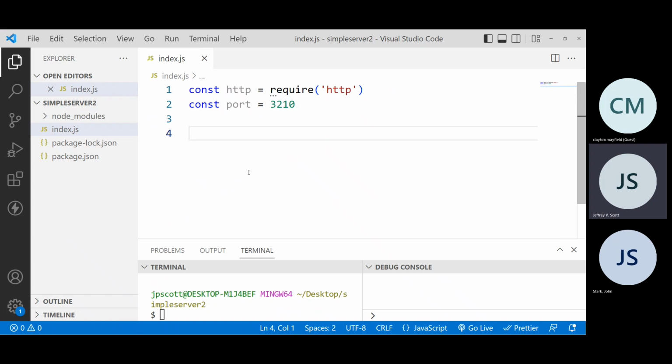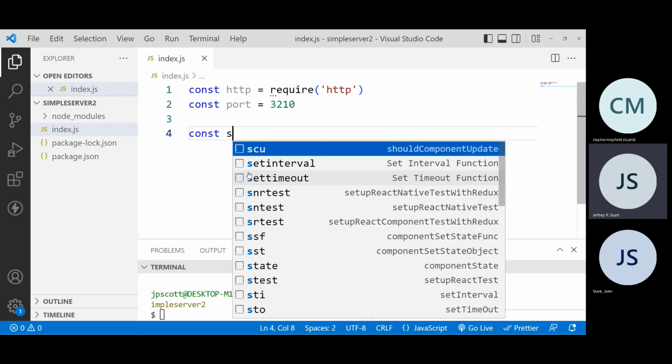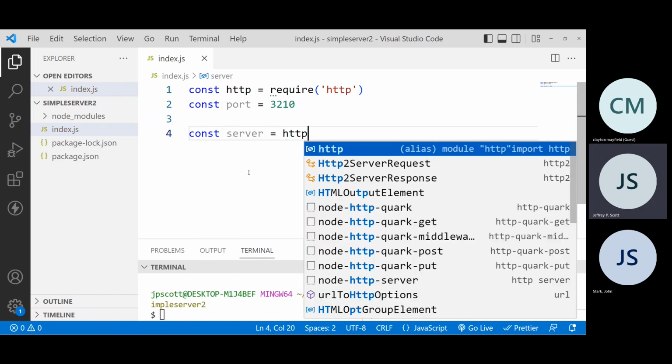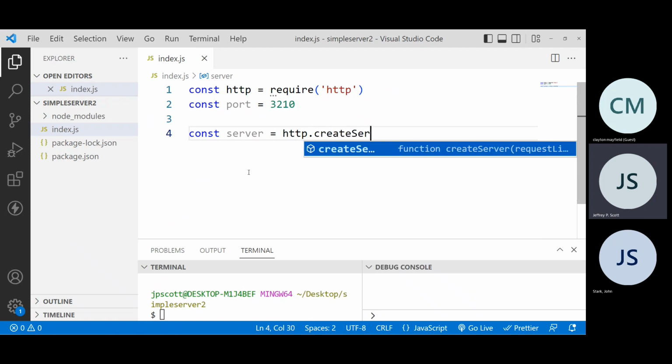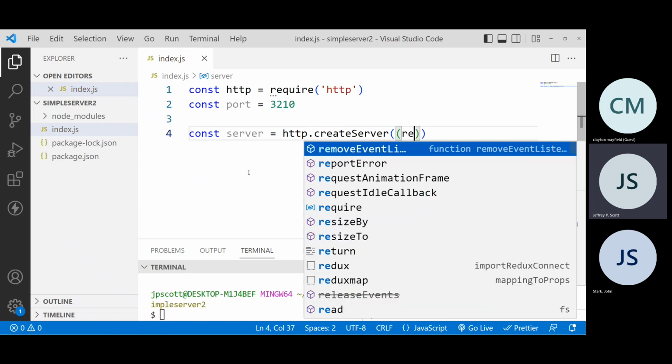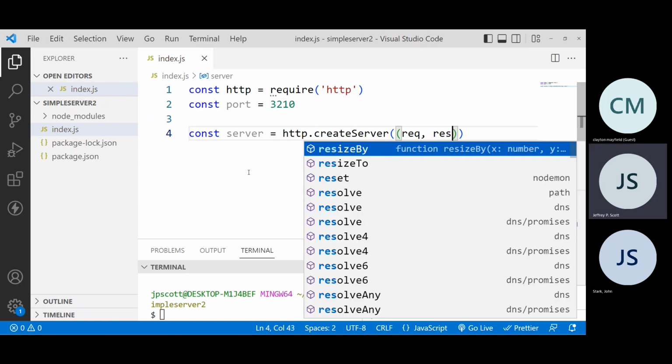So now I'm going to create my server. I'm going to say const server equals http.createServer, which will have passed into it a request object and a response object.